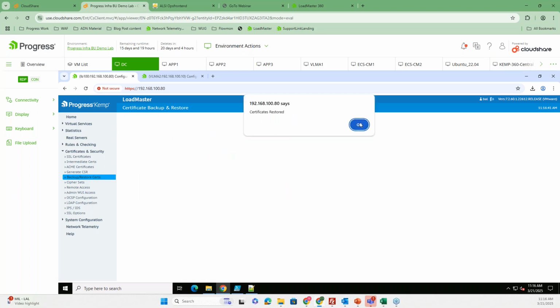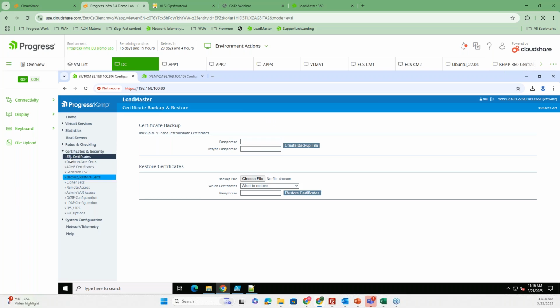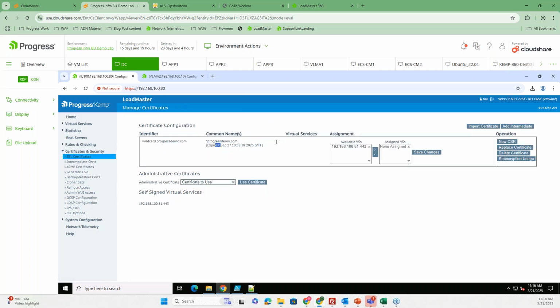And now my certificate has been restored from the backup and is available for me. And I can assign it straight away again. Good. So that was certificate backups.